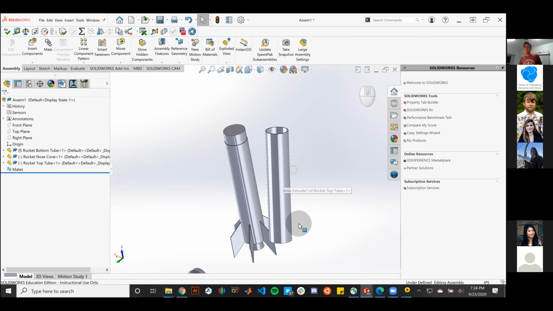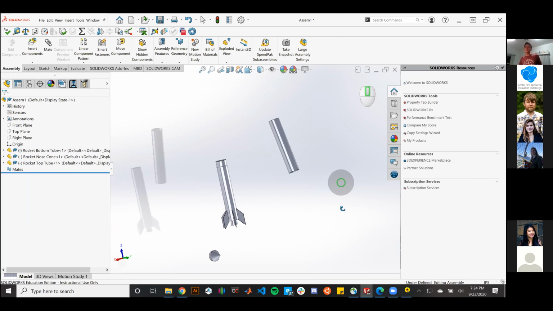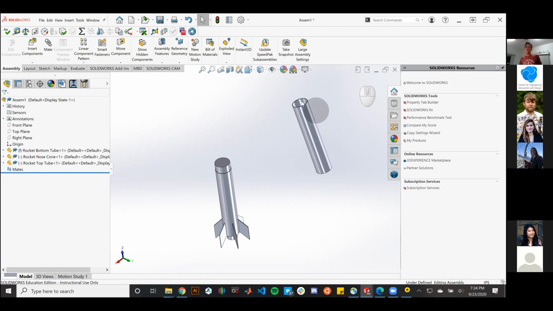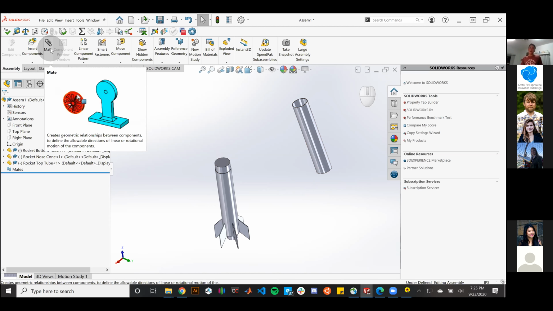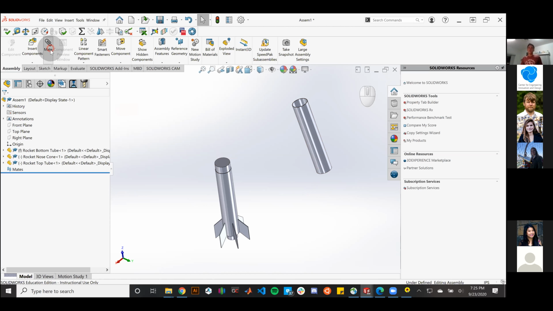So our next step is we want to connect these pieces one piece at a time. What we're going to do first is connect our top tube to our bottom tube. And the way you connect components in SolidWorks is by using something called mates. So up on the assembly tab of the top toolbar, I click on mate. And it's going to give us a whole bunch of different options for what kind of mates we want to do.